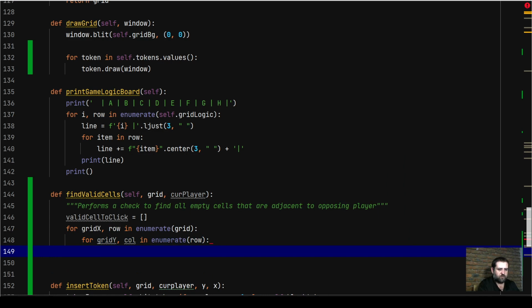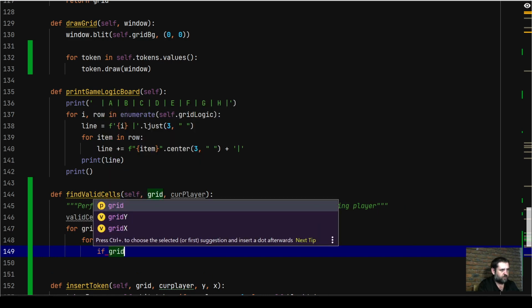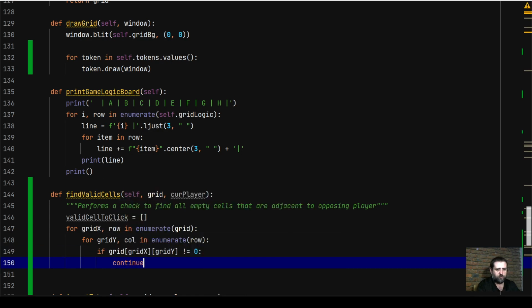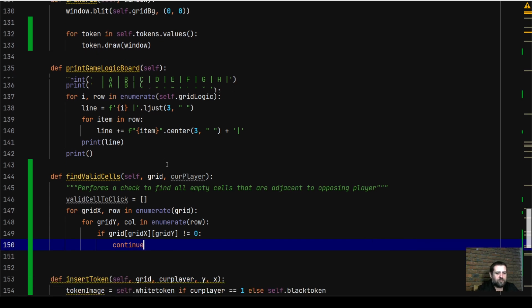So firstly we're going to say, if grid X, grid Y does not equal 0, it must then move on. Basically, as it's cycling through the game logic board, if that particular cell is not a 0, it must just skip and move on to the next item in the for loop.